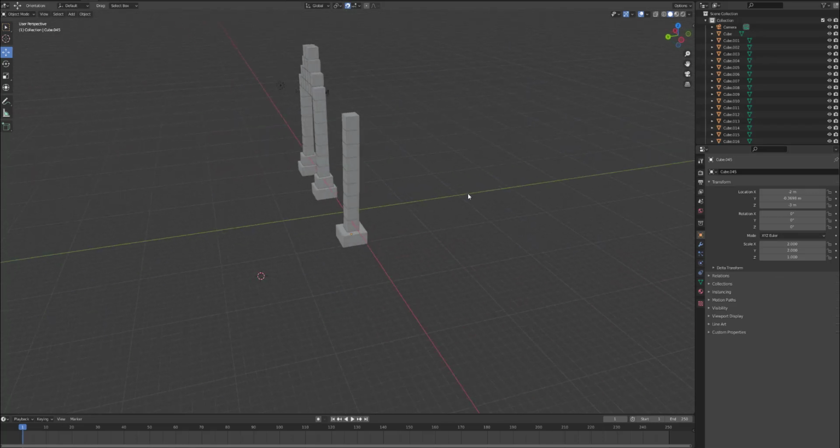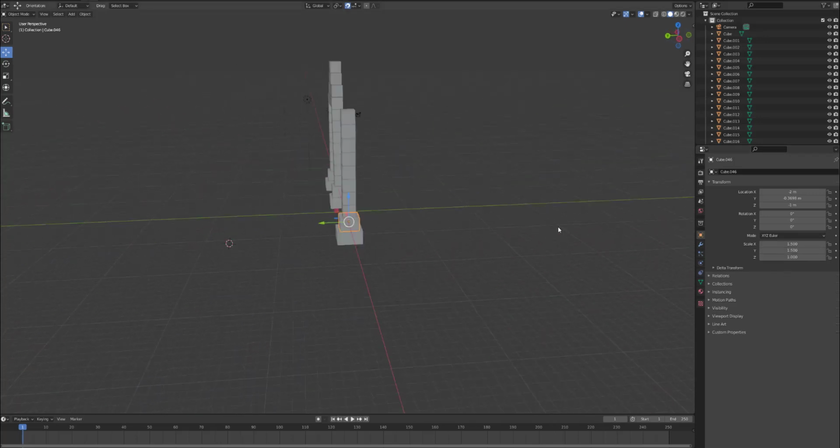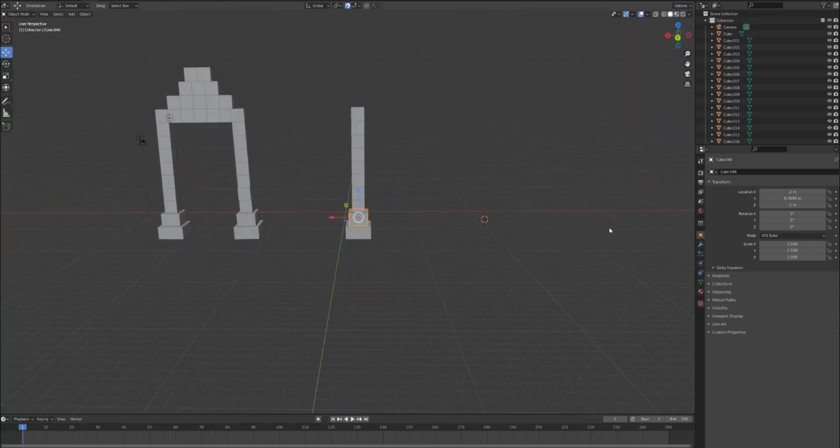made that block, and the one on top of it is going to be 1.5, so we'll click on that, 1.5, 1.5, done and done. So we now have that block, and now we want to duplicate it.